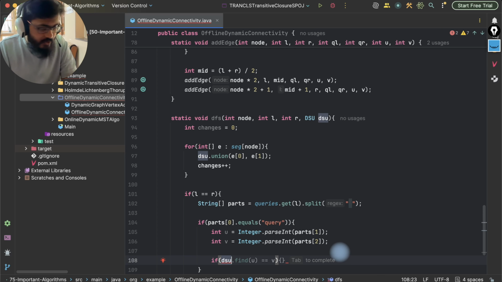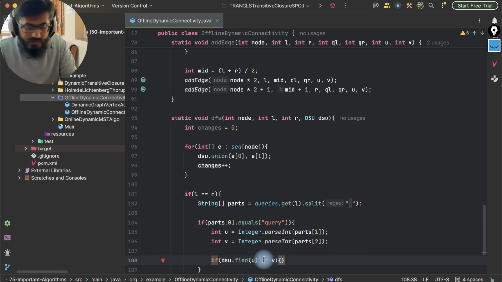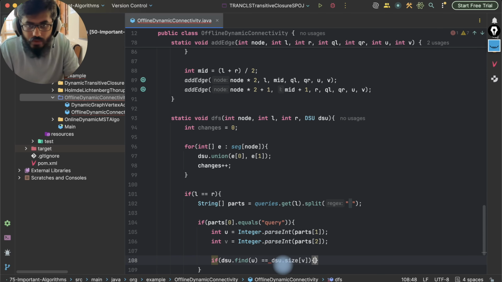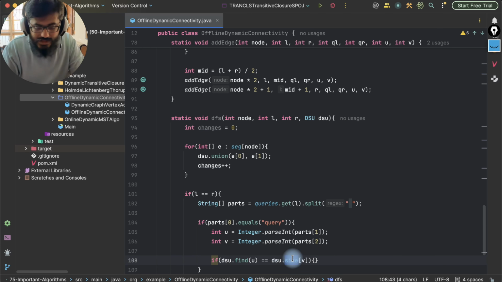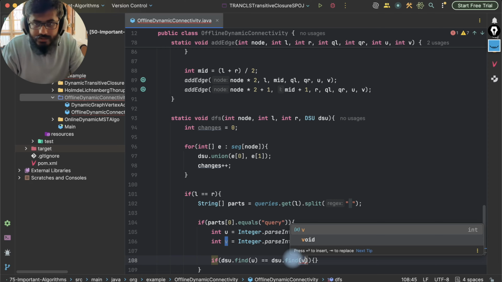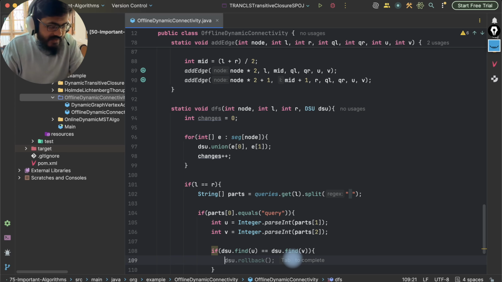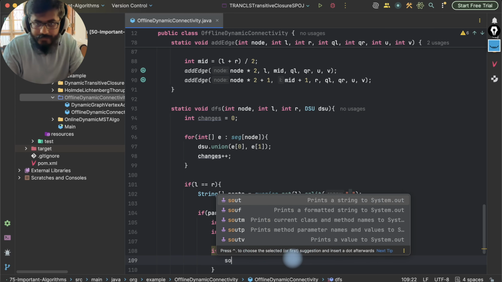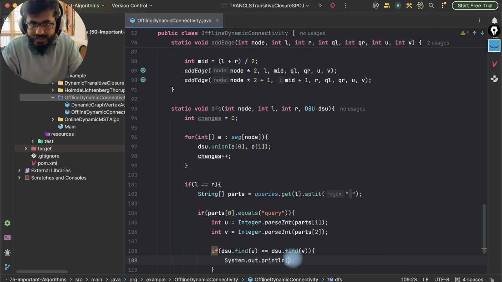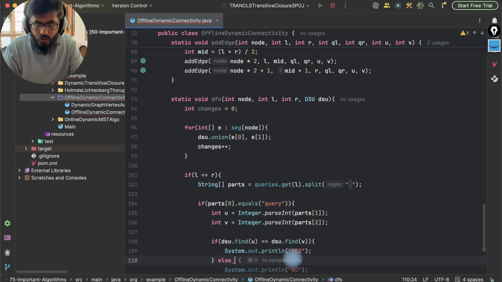So if find of u equals, again, instead of v, I'll go with dsu of this one, not size actually. It will be find of v this time. So in that case, as I've said, if it is connected, then we have to print yes. I'll go with yes within the strings. Else, let's print no.